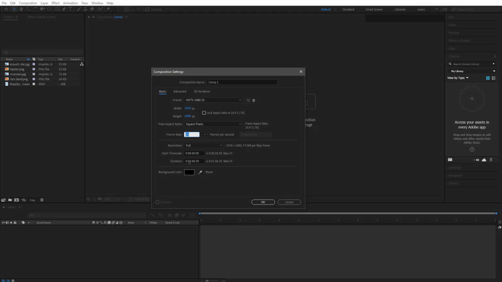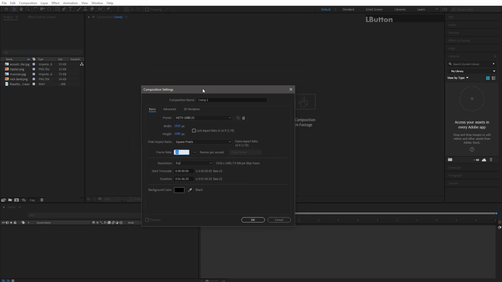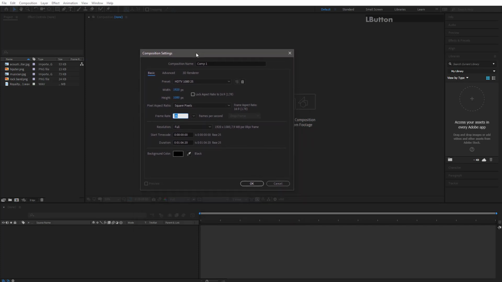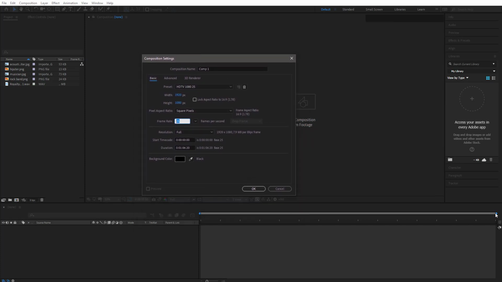I'm going to set the duration to 5 minutes, which is on the slightly longer end of the average music track. This should mean that it's easy for you to change the duration of your composition to be shorter at a later date. It's easy to make a video shorter once it's finished than it is to make it longer. So we're going to do 5 minutes for duration.